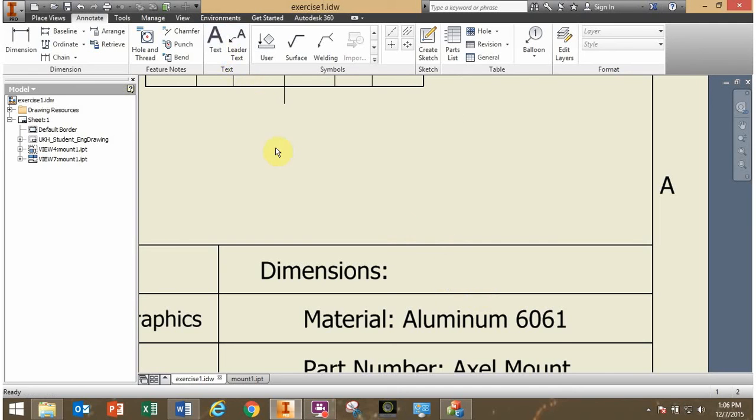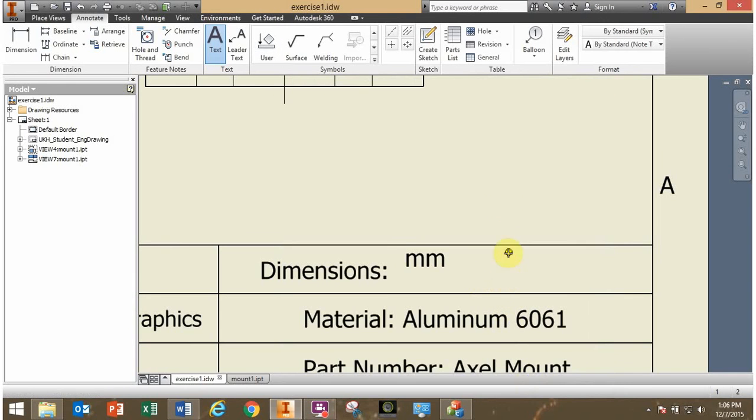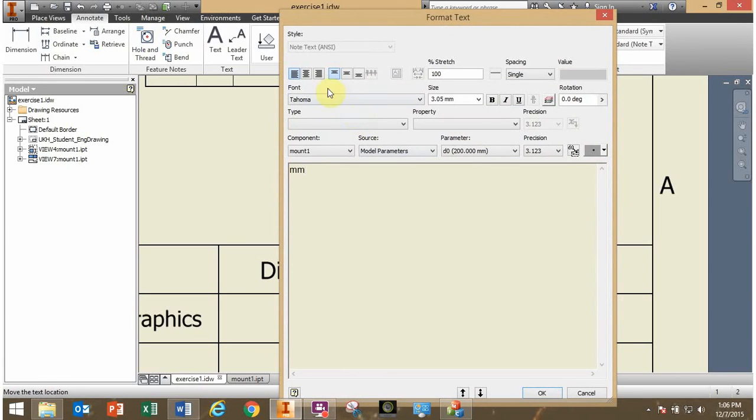Alright, so click on text here. And what I'm doing is I'm going to add a text box. So click and drag and release there, and I'll just say mm for millimeters. Click OK. Now I'm going to hit escape. It's kind of stuck up in the top. I'm going to double click again, and let's just change the vertical alignment. Let's change it to middle.